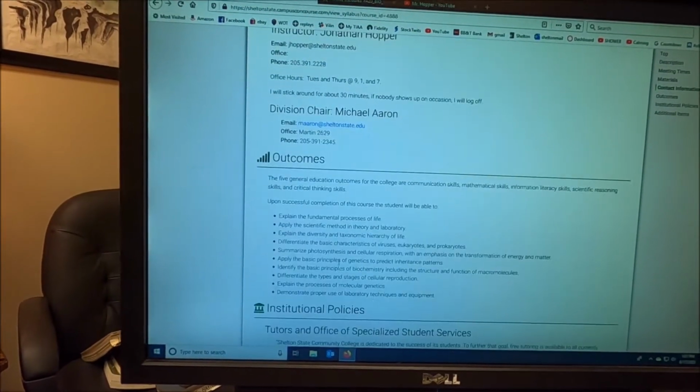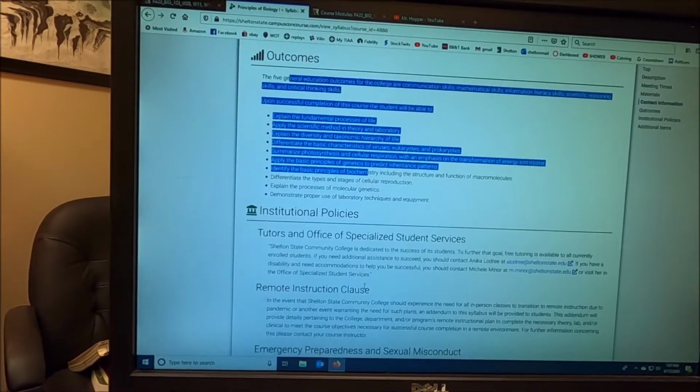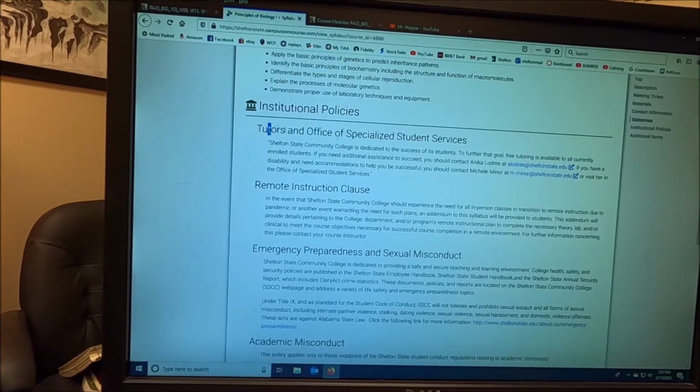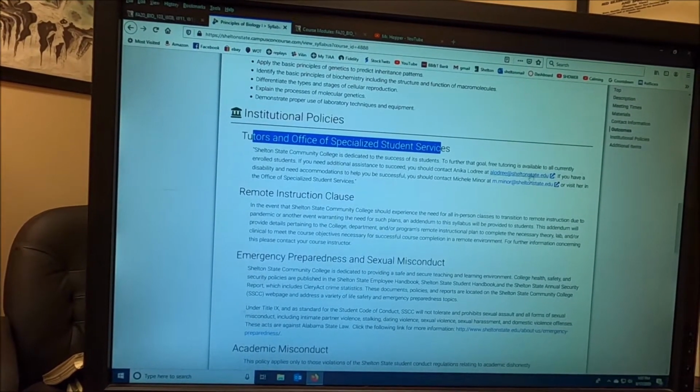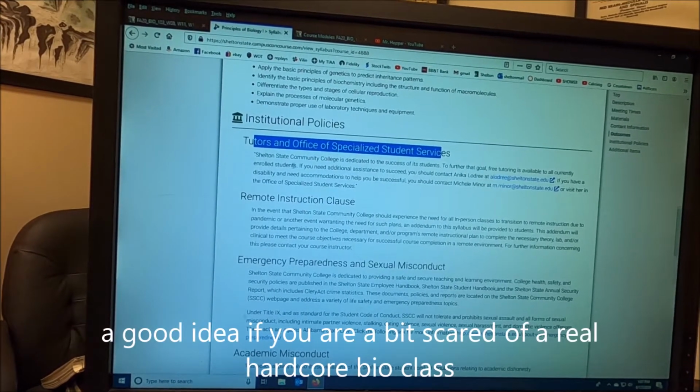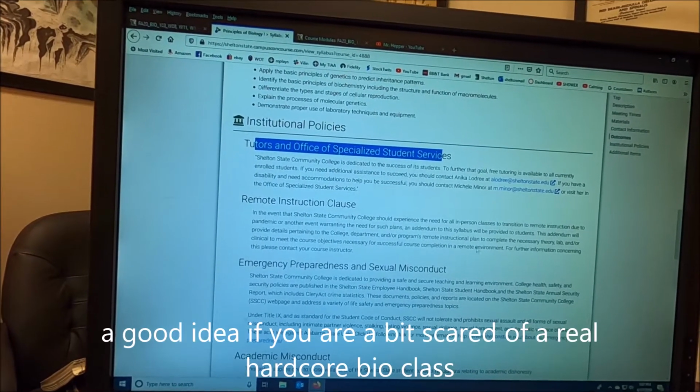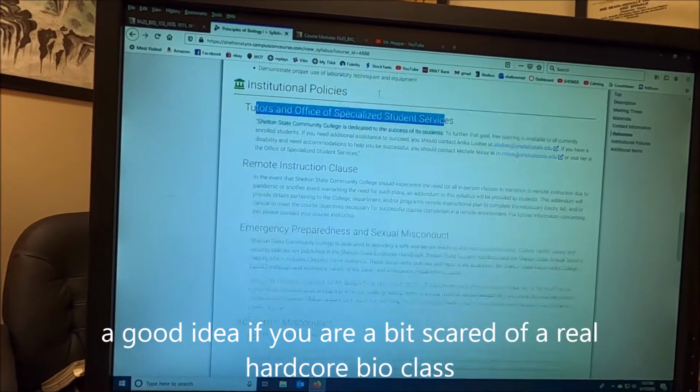Outcomes, I invite you to give this a read. Institutional policies, there is tutoring available if you want it, so feel free. It tells you who to contact here in order to get that. We're obviously doing remote instruction. We're not even around each other for this to happen.